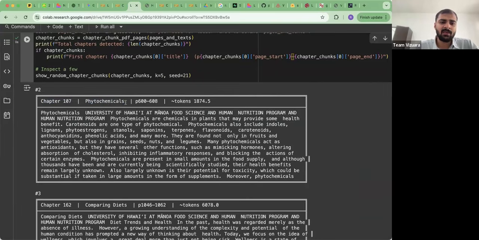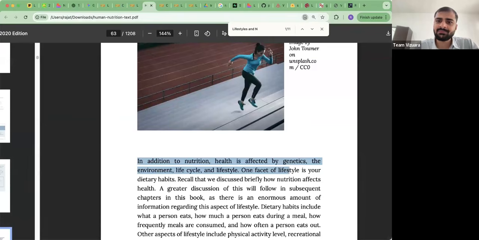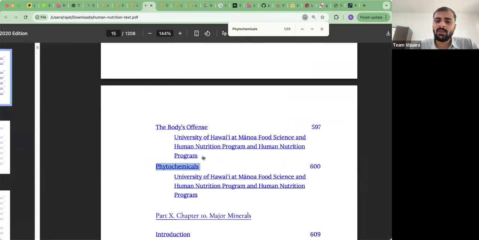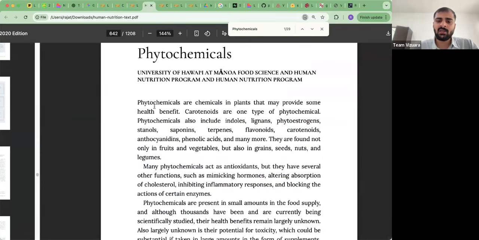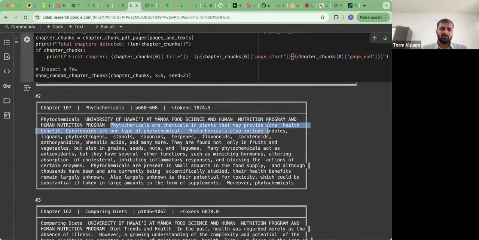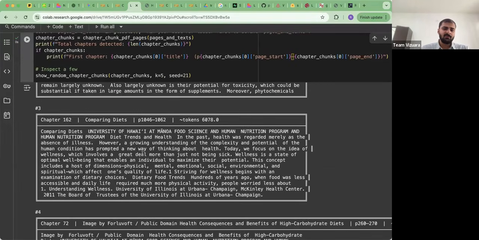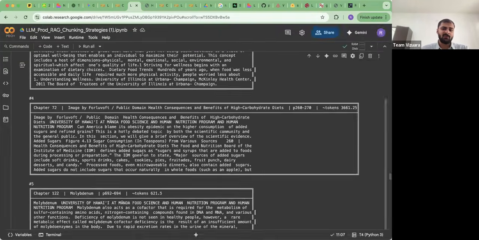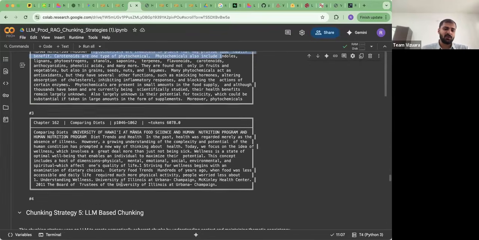Then let's see whether this is correct or not. Another chunk seems to be a chapter named phytochemicals. Yeah, so this is also a chapter which starts with phytochemicals are chemicals in plants that may provide some health benefit. So in fact, every single chunk, if you see, is one chapter, which we have now very smartly deconstructed over here.